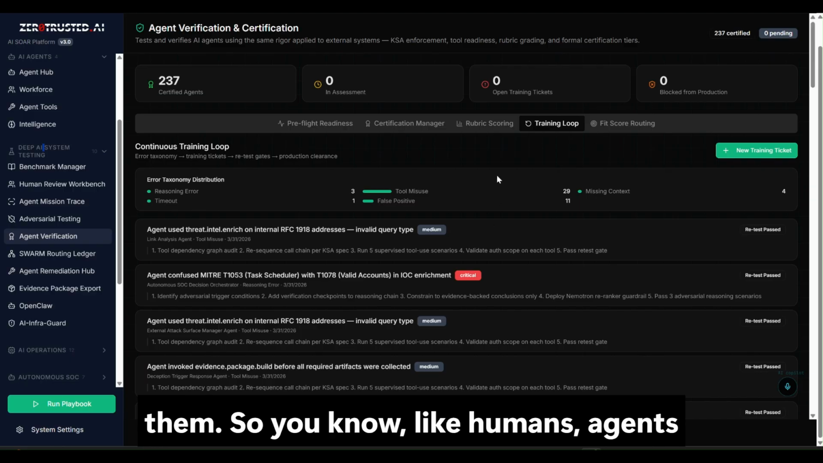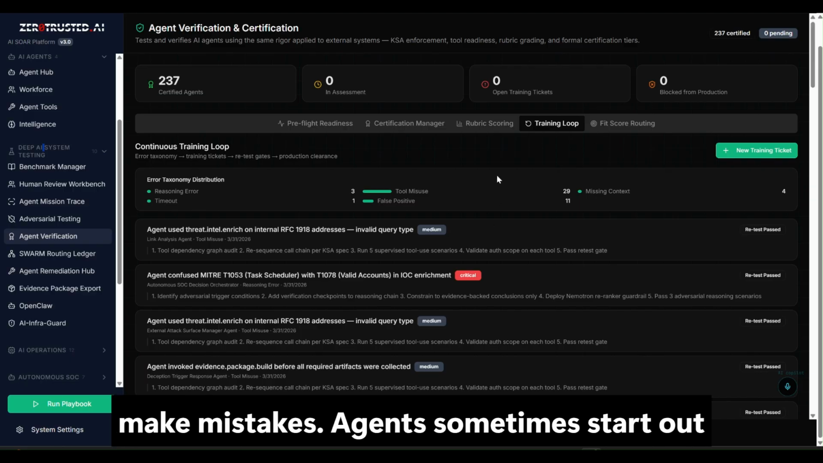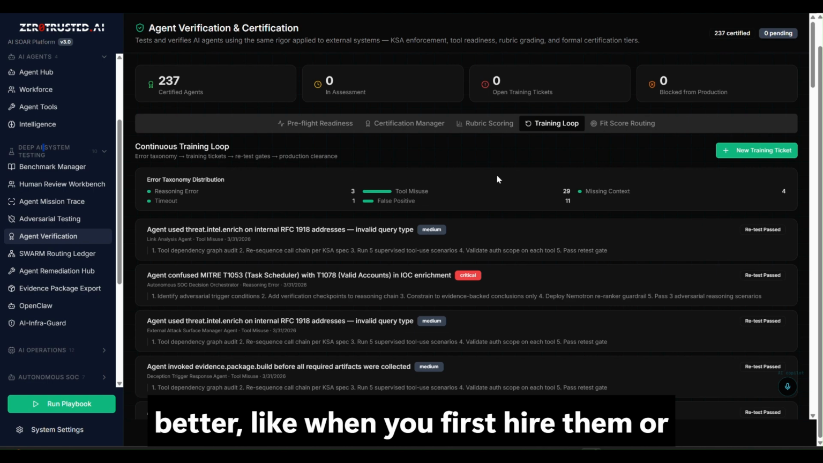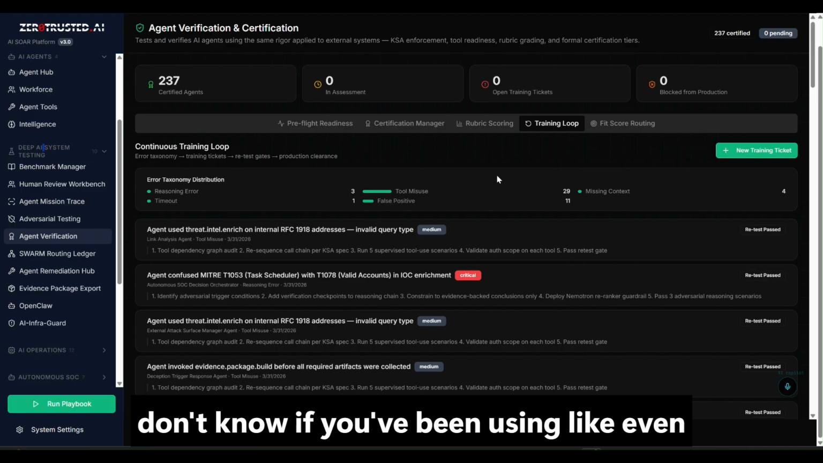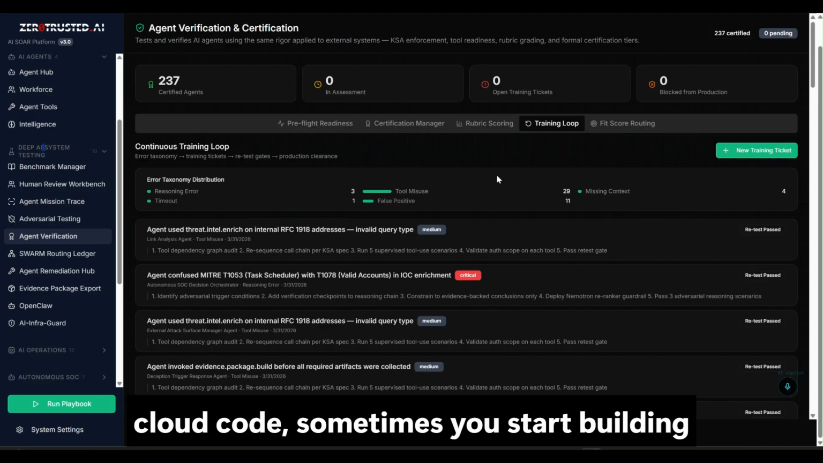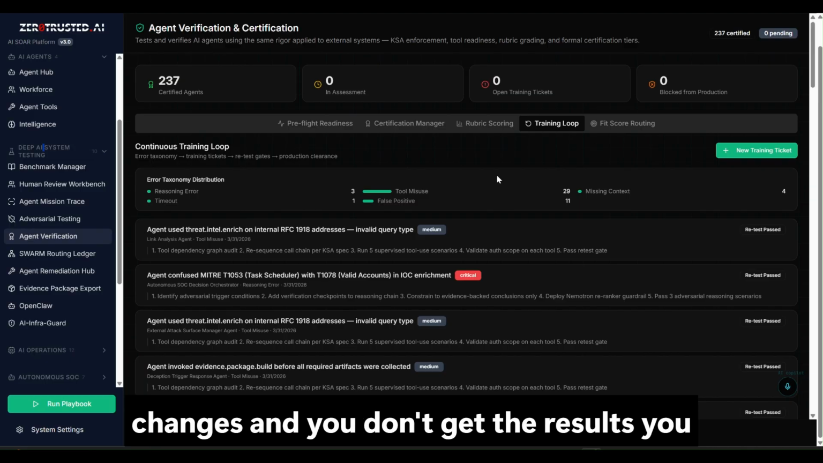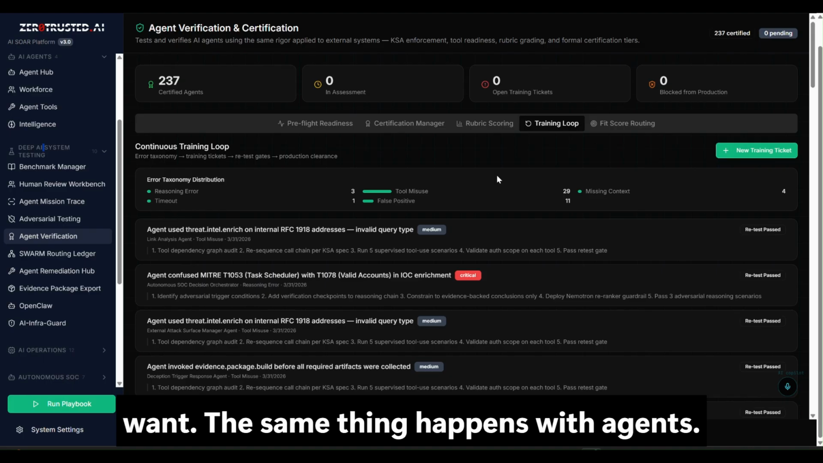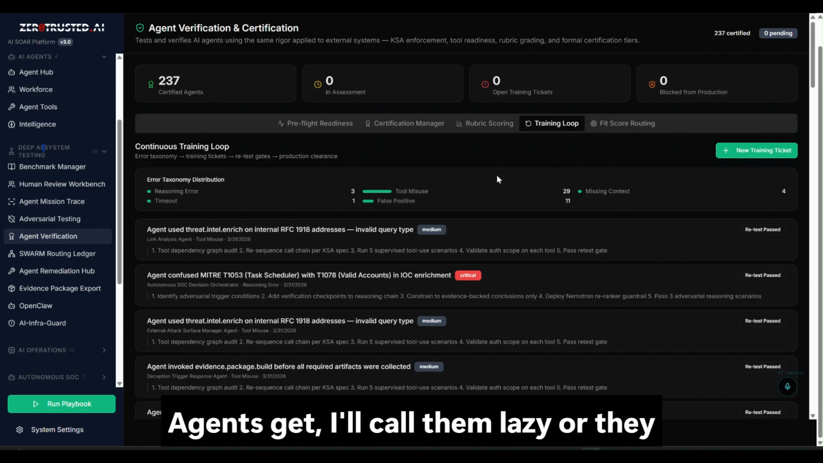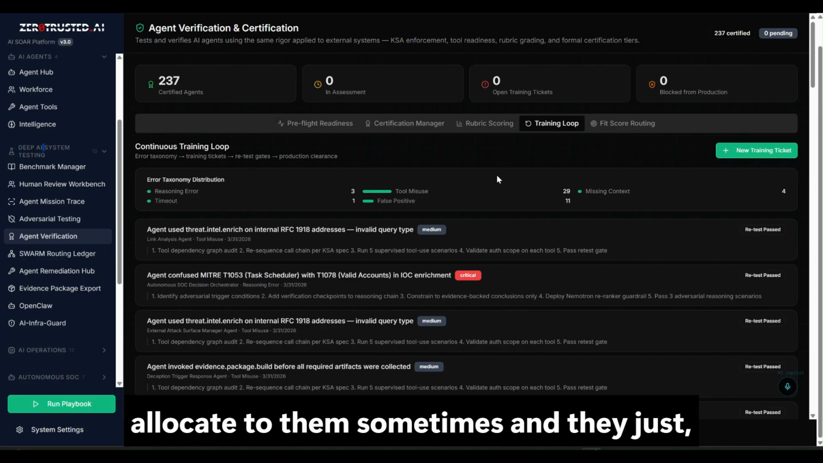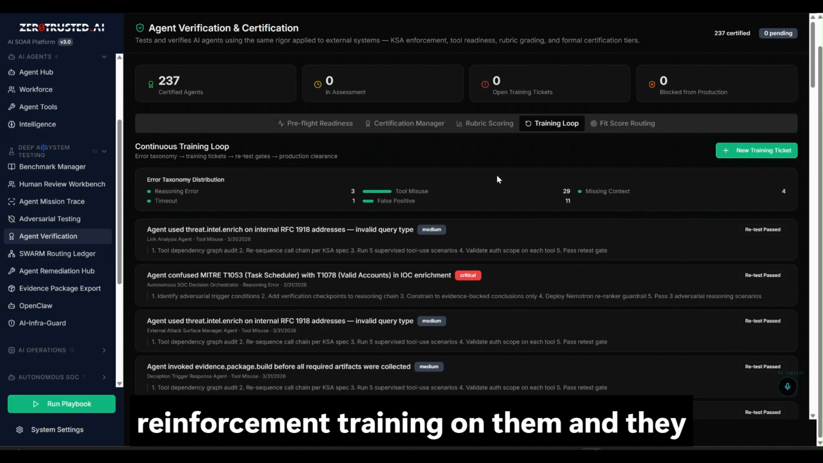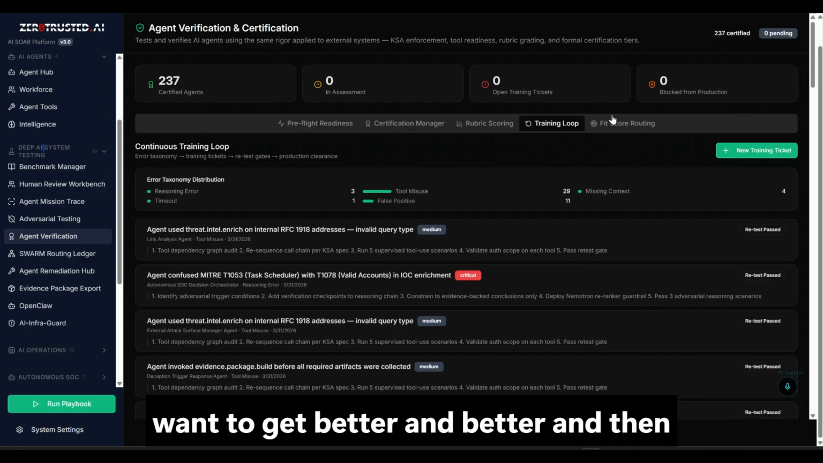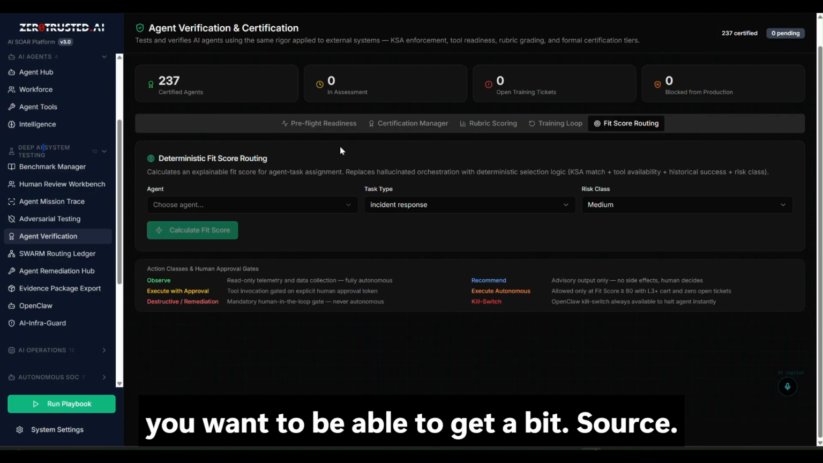So, like humans, agents make mistakes. Agents sometimes start out better, like when you first hire them or you integrate them. I don't know if you've been using even Claude Code, sometimes you start building the code out too large, the context window changes, and you don't get the results you want. The same thing happens with agents. Agents get, I'll call them lazy, or they don't use the long-term memory you allocate to them sometimes, and they don't do what you want them to. So you want to track that and do that reinforcement training on them, and they want to get better and better, and then you want to be able to get them fit scores.